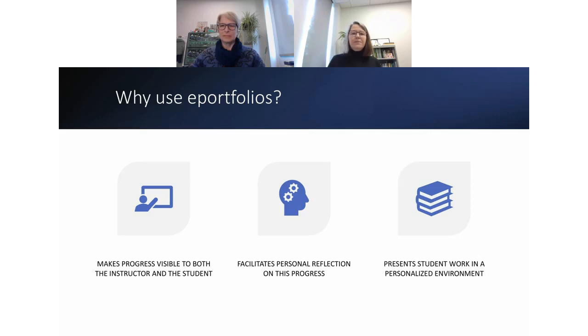It facilitates personal reflection on the progress. So the difference between just putting together a portfolio of their work and ePortfolios as we're thinking of them is the piece of reflection, which helps students to connect the learning that they do in different parts of the course and within different courses within their program of study and with their co-curricular work. So reflection ties everything together, helps students to integrate their knowledge.